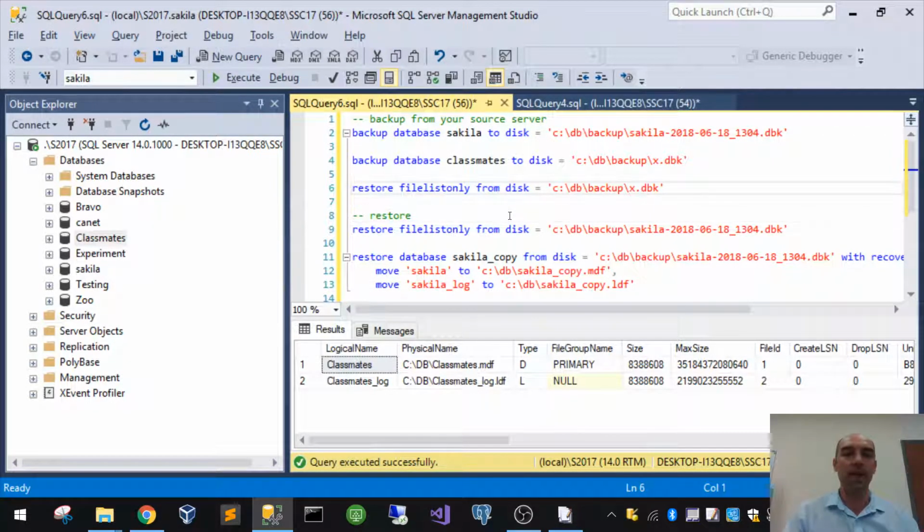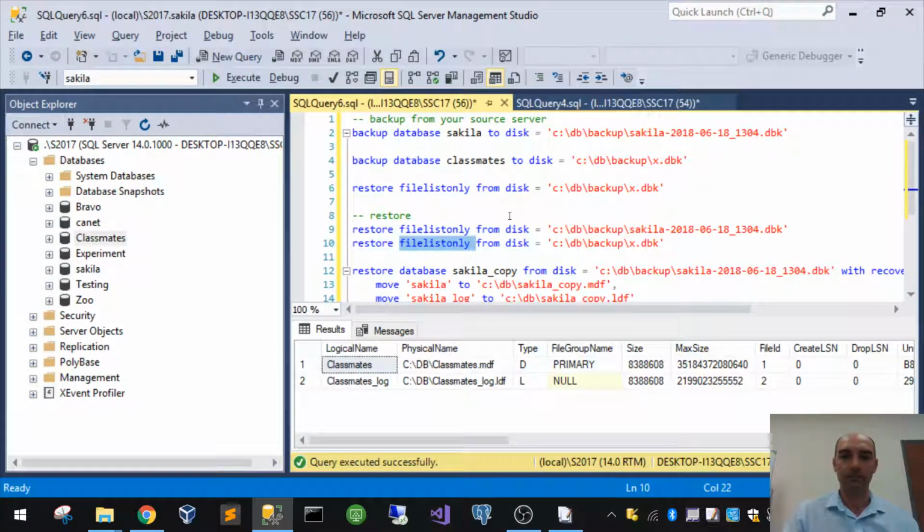So, somebody help me out. How do I restore this X thing? Restore database. Give it a name. What do you want to call it? X copy. I like classmates too. That sounds good. Now we know what it is.